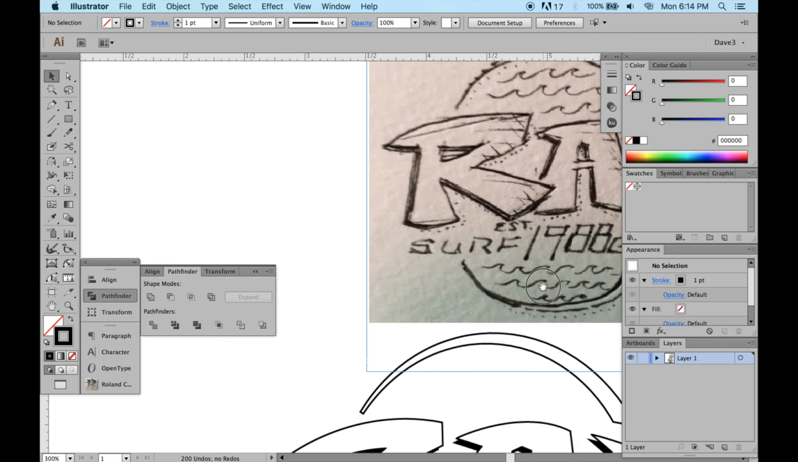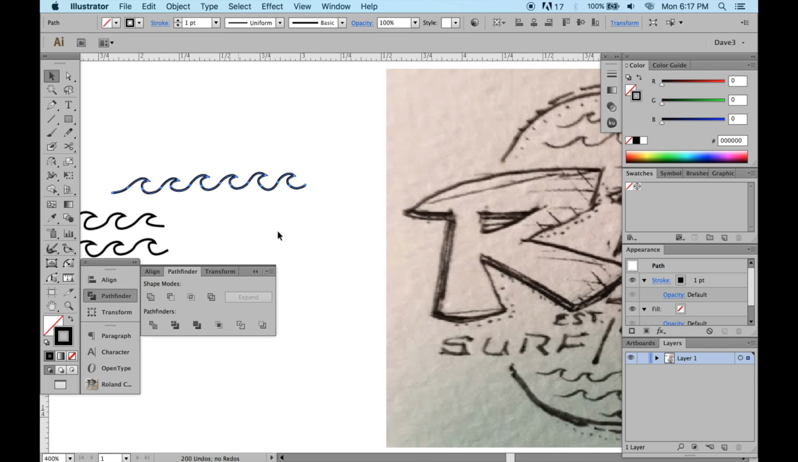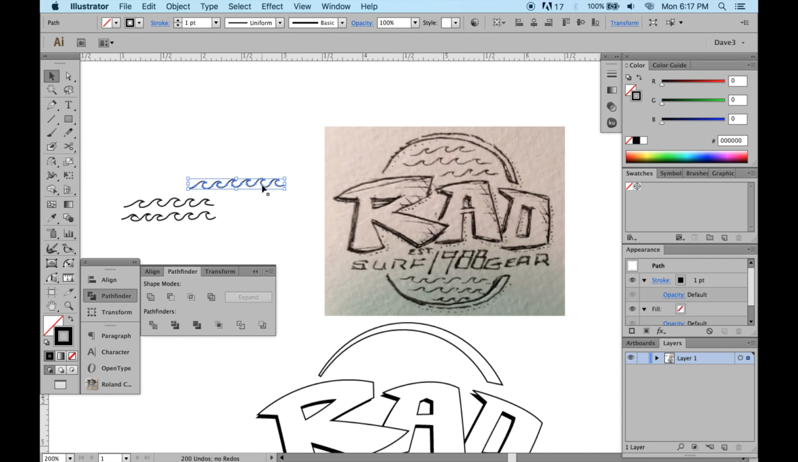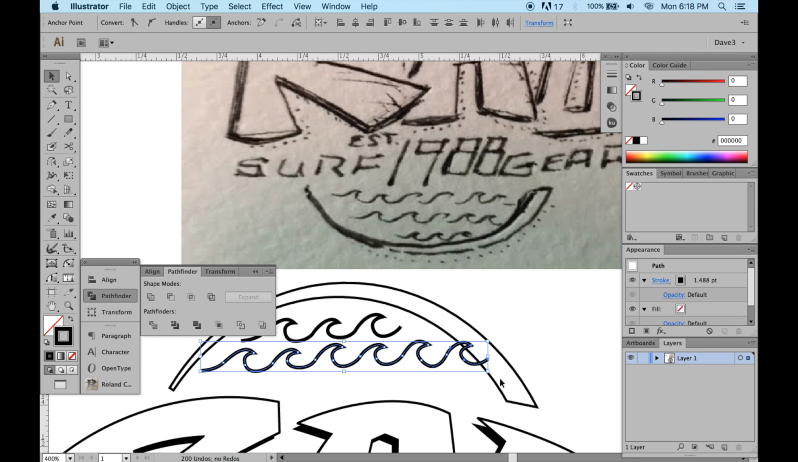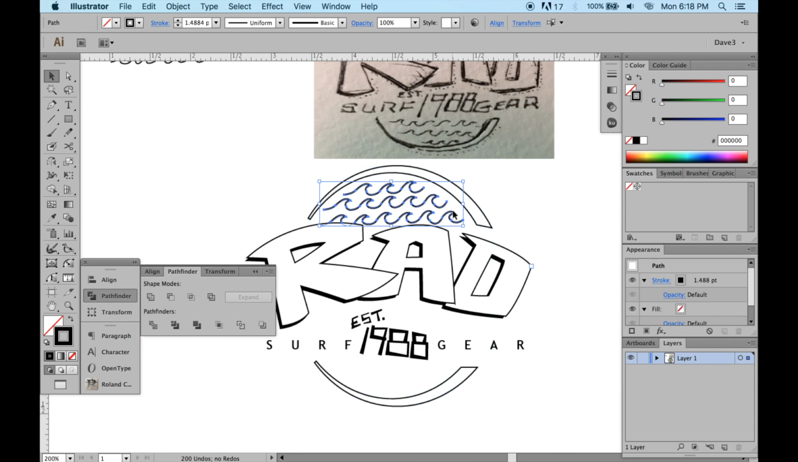So looking back at the logo, it's time to make the waves. Gotta have some waves in your surf logo. So I was happy with these. I made a couple different wave forms, but I think I like these the best. So adjust, scale, and add, subtract. Move them around, of course.